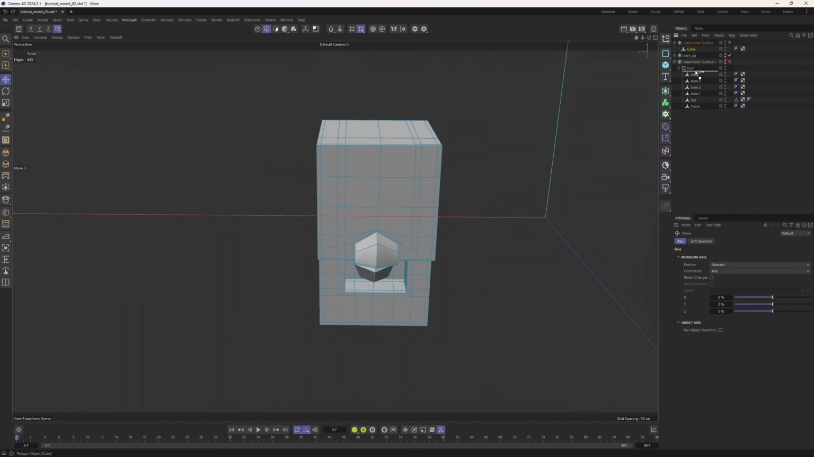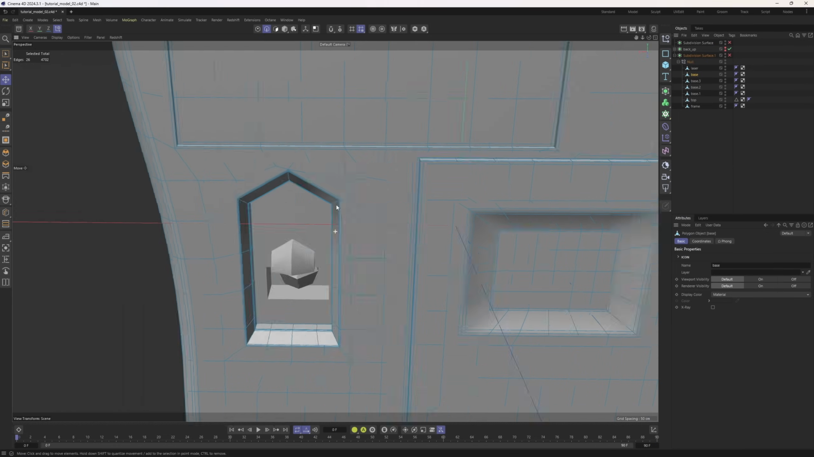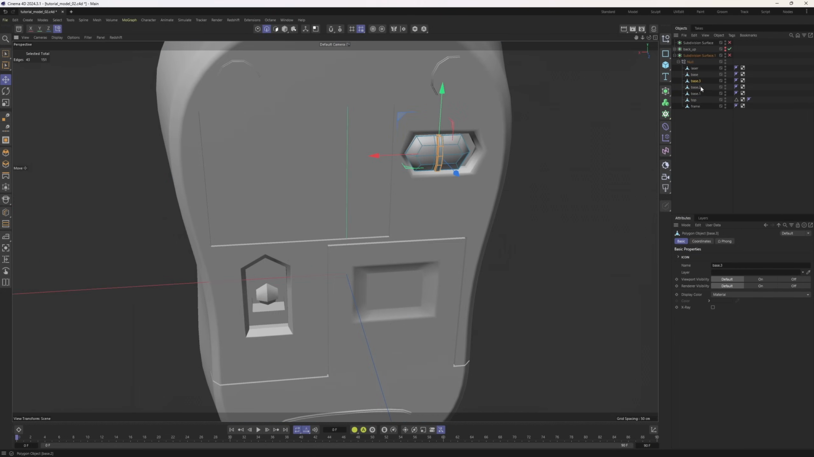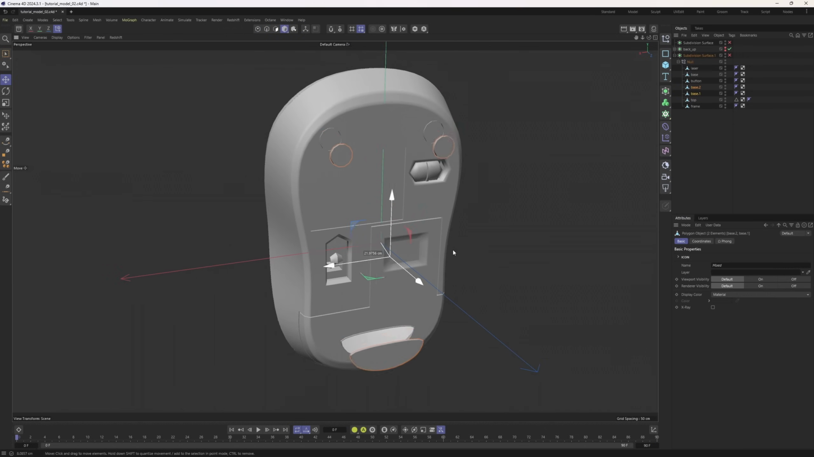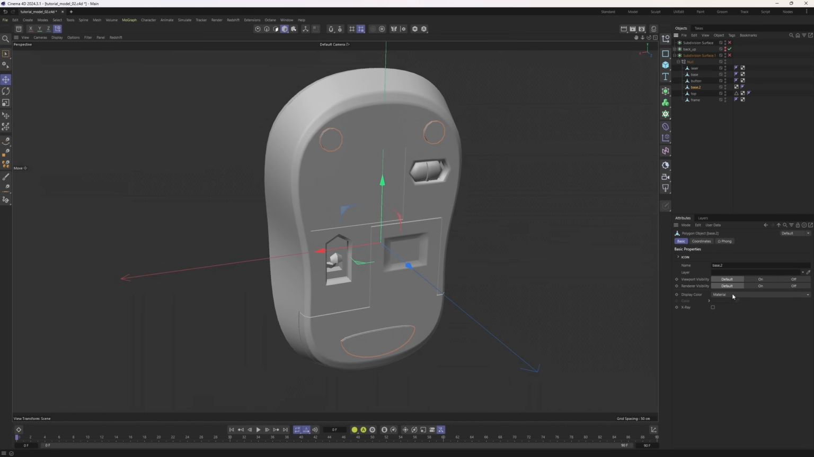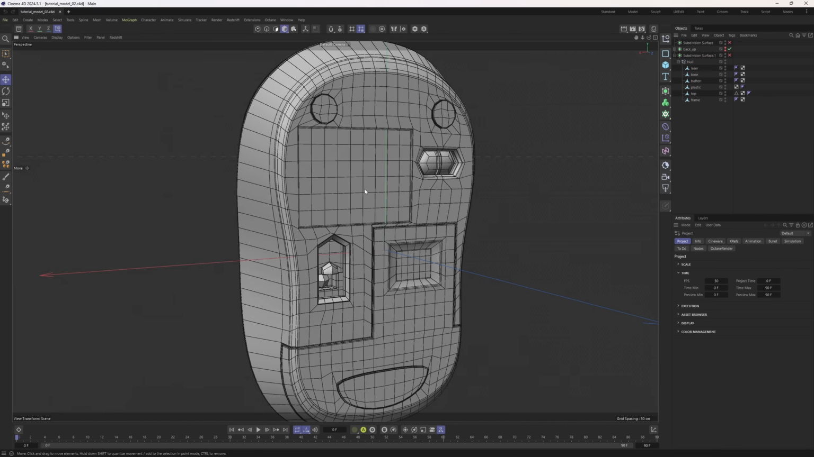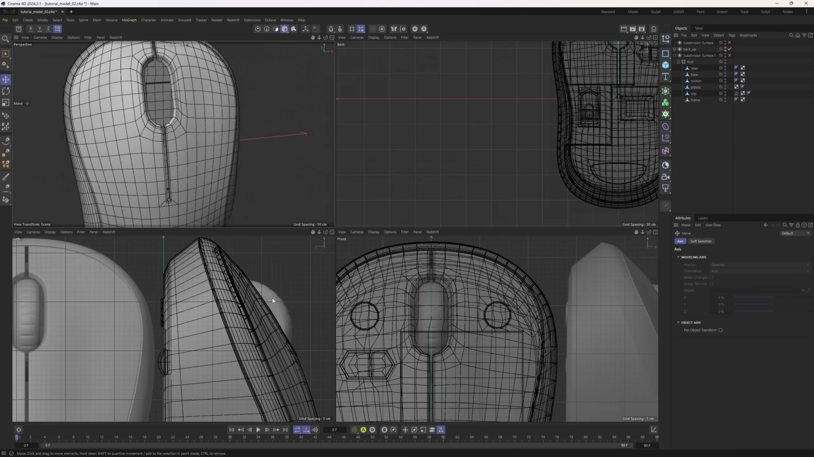I will stop over here and put this one under the null, and I can call this laser. And unhide the group. This one is the button. Actually, I can select these two and group them, or just use connect objects and delete. And call these plastic, maybe. Now it is time to model the last piece, which is gonna be the mouse wheel.